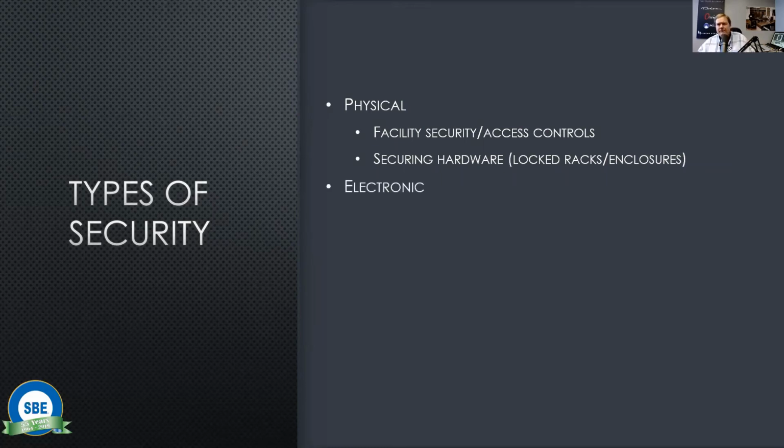Electronic security, you want to check passwords, make sure that passwords are strong. Firewalls, you definitely want to have secure firewalls in place. And 2FA, two-factor authentication. We'll talk about that in just a little bit.